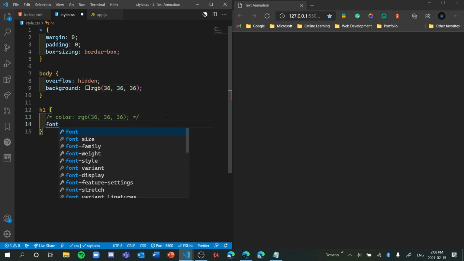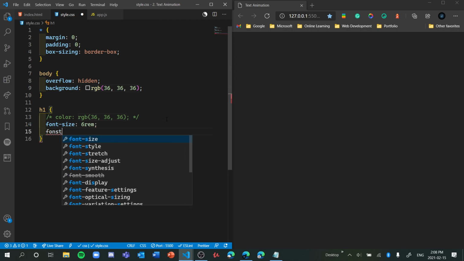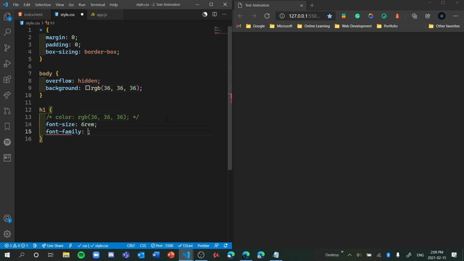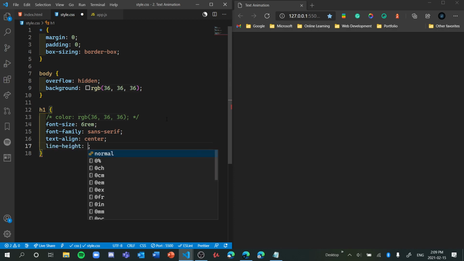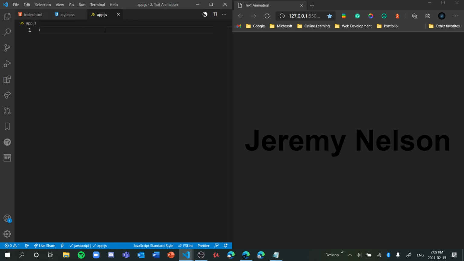So let's add a font size of 6rem and a font family of sans-serif. And then let's also add a text align of center, and then a line height of 100vh. And we're going to add a span tag. Even though we didn't add anything in the HTML, we'll be adding it inside our JavaScript.